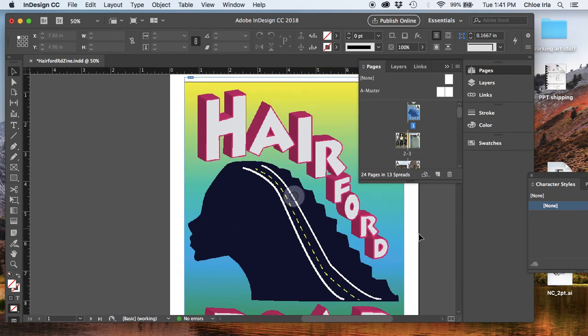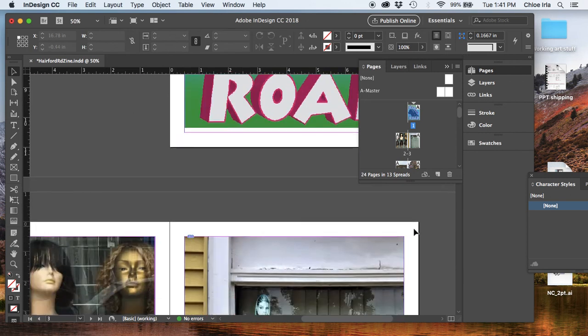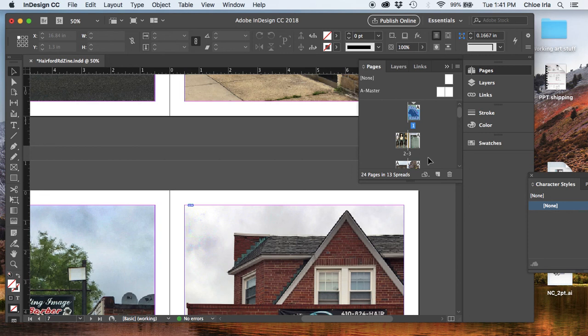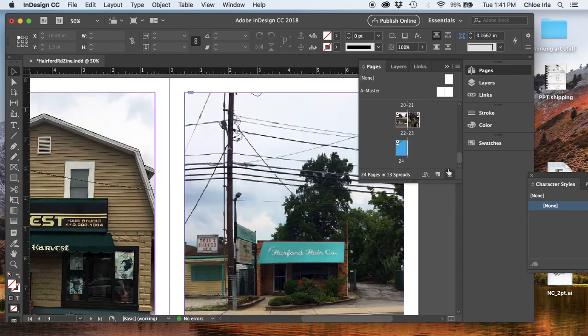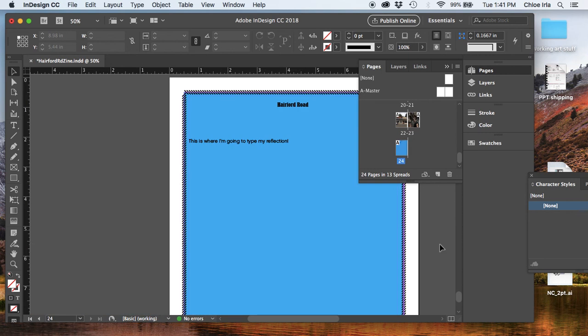So that is adding text. Again, this is pretty straightforward in terms of our assignment. What we're doing, the emphasis is really on the images within the booklet. So in the next tutorial, I will show you how to send your document to the Copy Center, export as a PDF.